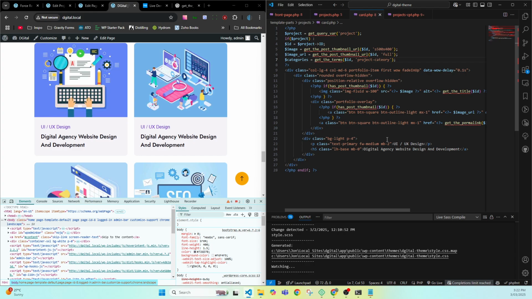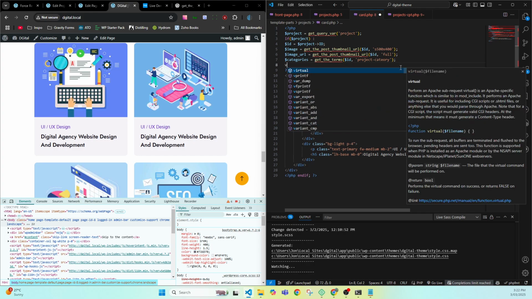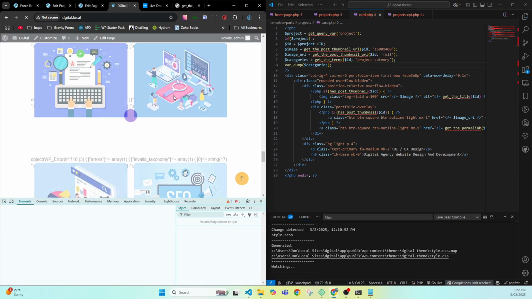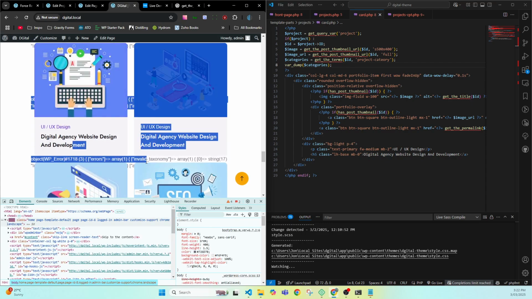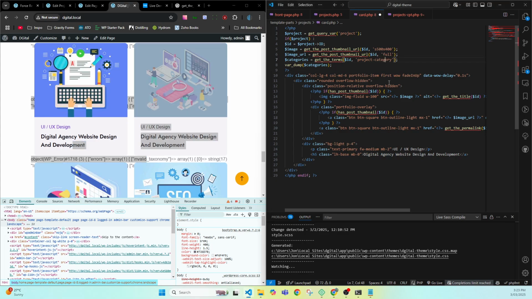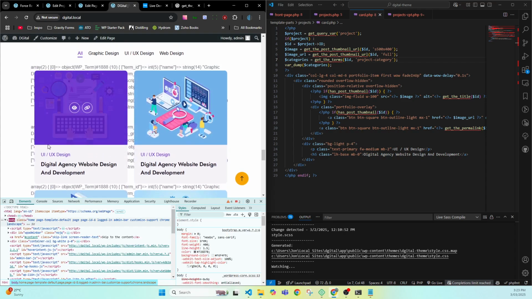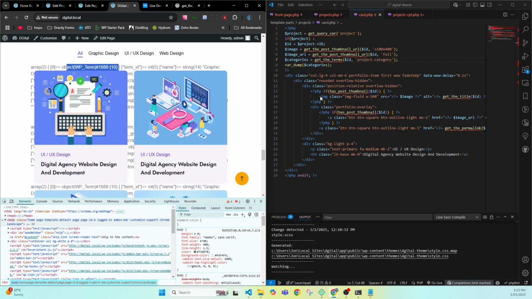And then we can go, let's go var dump categories. And if we refresh, we can start to see all our categories. Oops, invalid taxonomy. Oh, there we go. Try that one. There we go. So there's our, see behind there, all our terms. They've all got two.